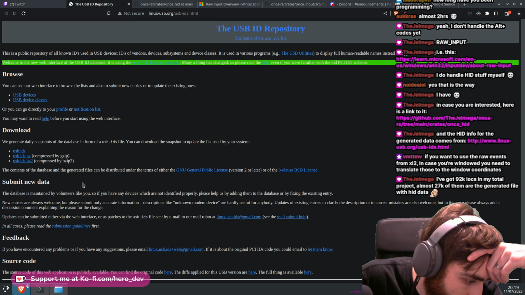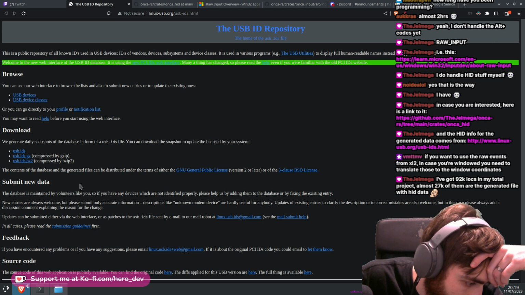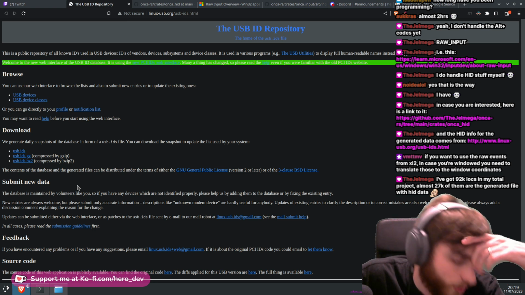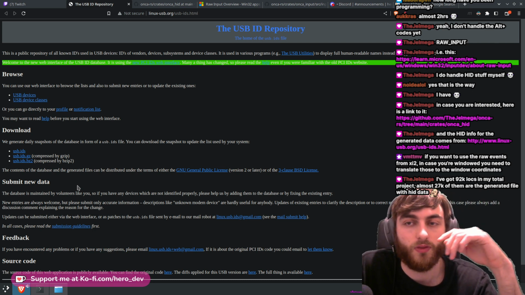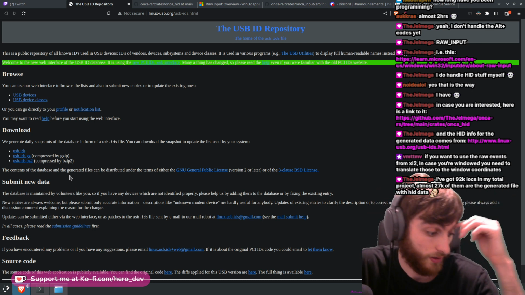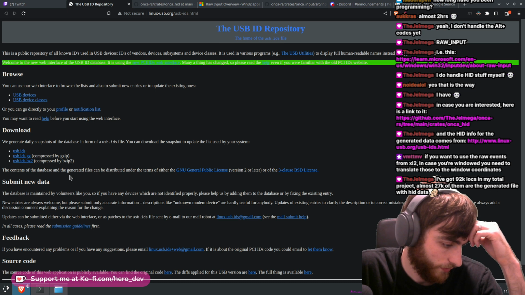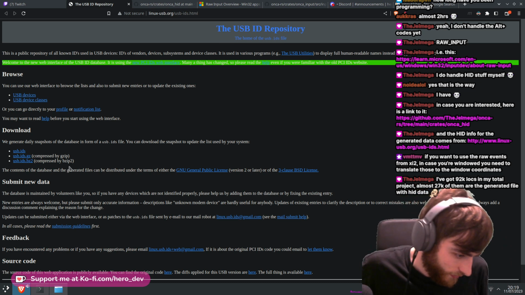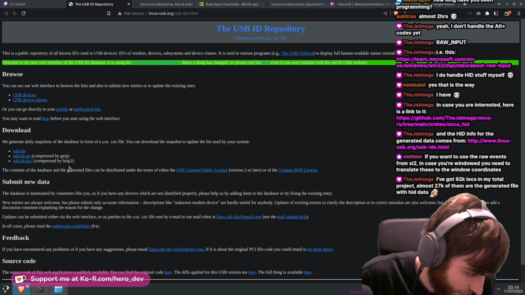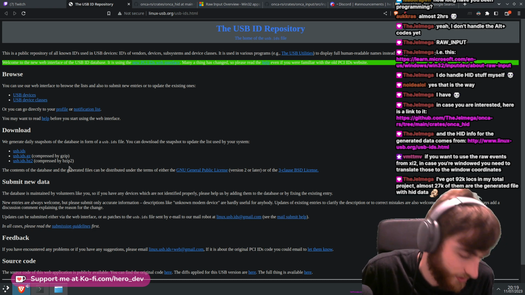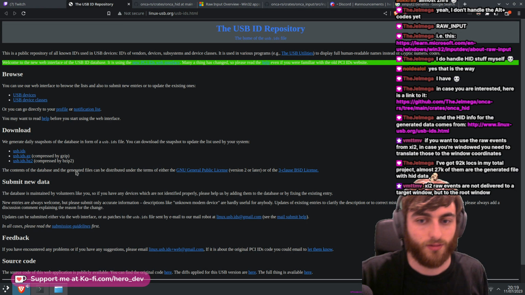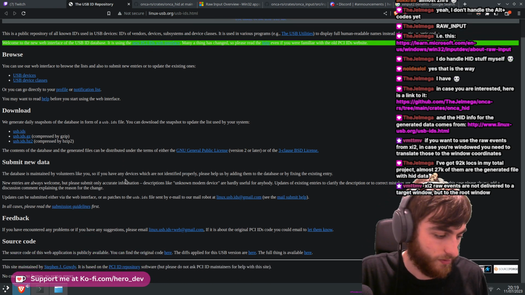If you want to use raw events from XI2, Xinput 2, in case you're windowed, you need to translate those to window coordinates. Oh yeah, so they're in your virtual display coordinates, aren't they? To window, fair play. Got 92,000 lines of code in my total project, almost 27,000 of them generated. HID data. Oh my days.